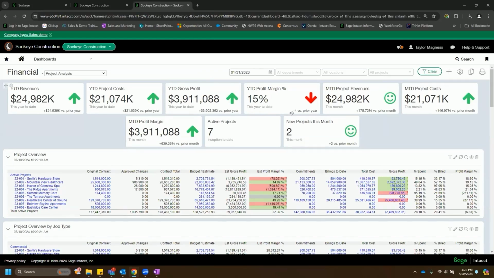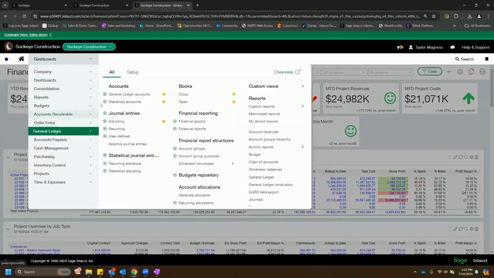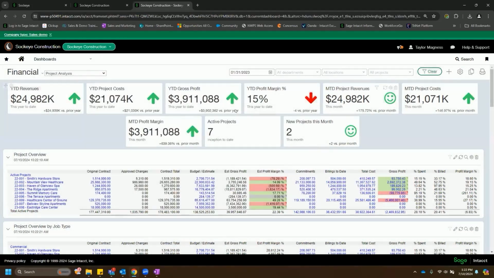The system can house and maintain both financial and non-financial data. That non-financial data is housed in what we call statistical accounts. Then we can turn around and incorporate that into some of these metrics. These are interactive, just like everything else in the dashboard.